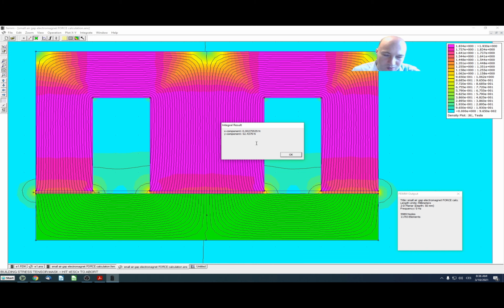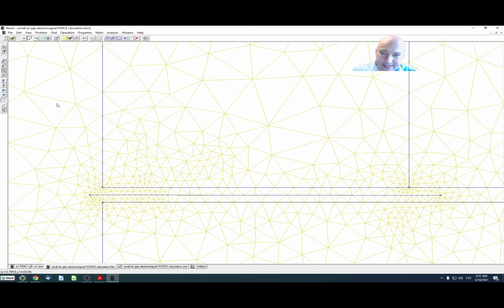So now I have calculated my force, and we can see, okay, it's 52 newtons. So the pulling force is about 5.2 kilograms approximately. And we can see how this will vary with the current. We can of course expect that if I decrease the value of my current, it will decrease the force.